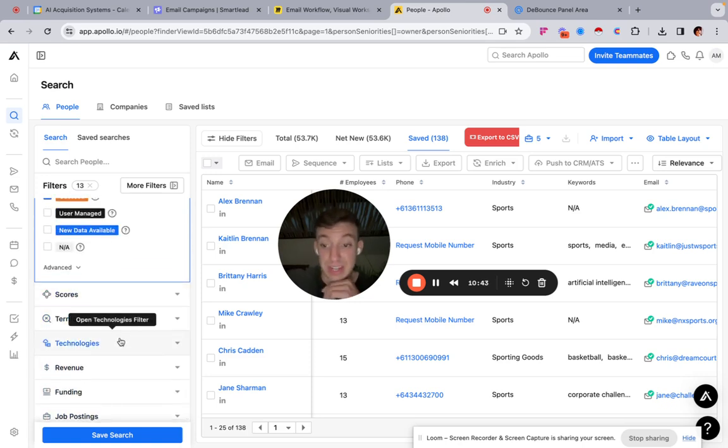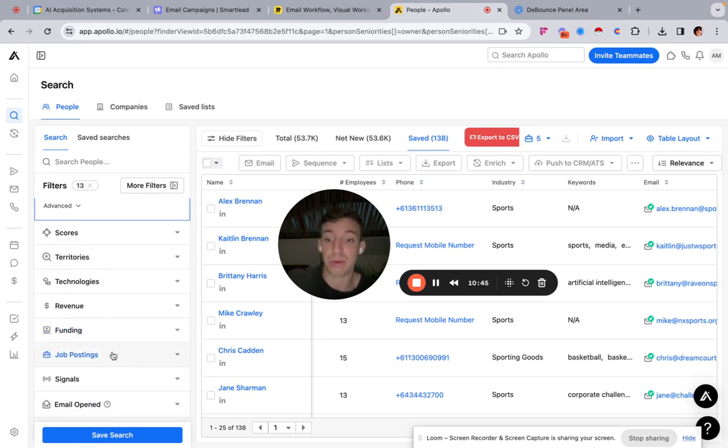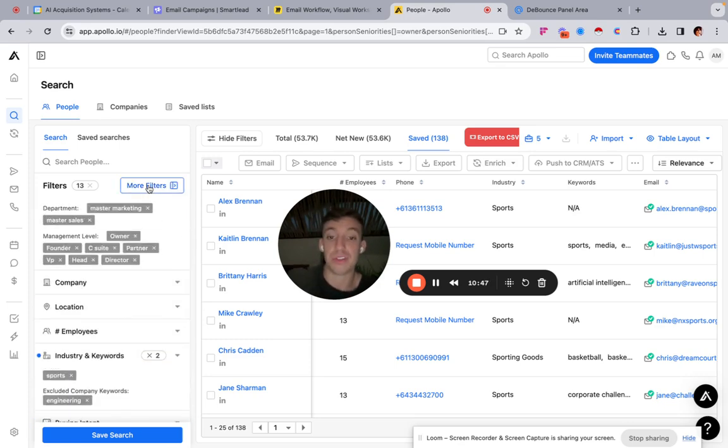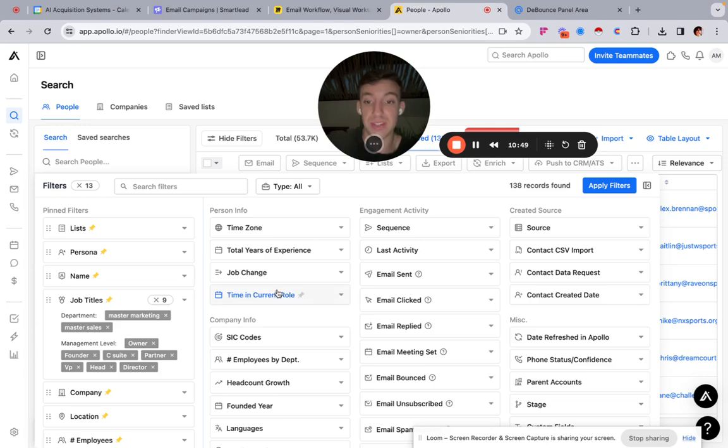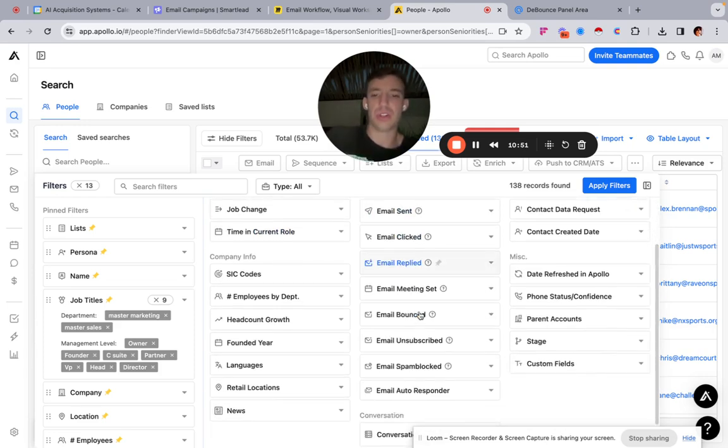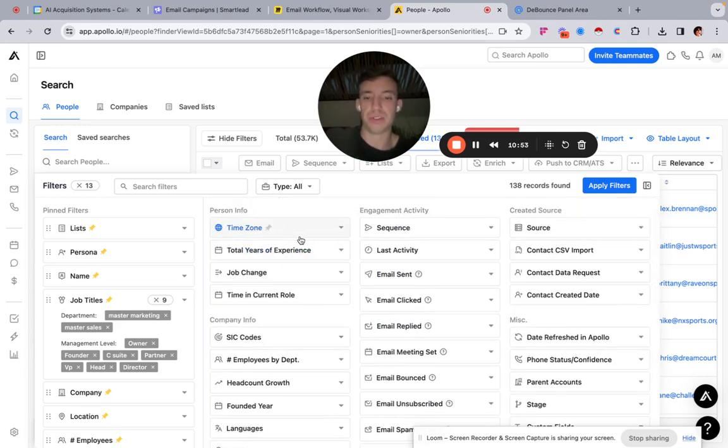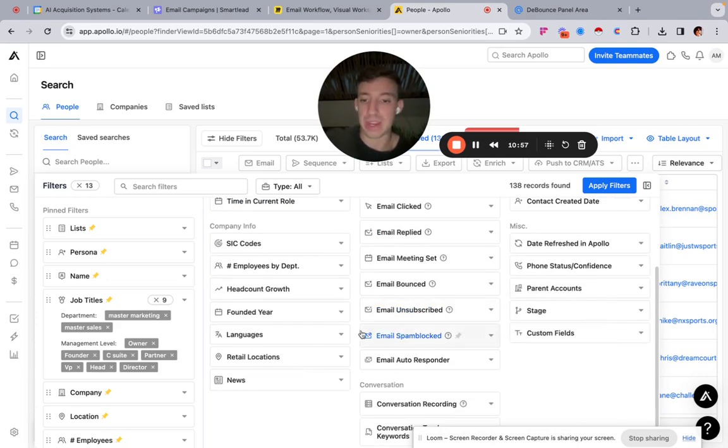The only ones we might use here are technologies, maybe funding or maybe job posts. Also, one more thing: there are more filters here, which people don't always realize and they forget. You can filter by time zones, which is actually pretty cool because then you can reach out to people who are in a specific time zone. And yeah, you can do all sorts of stuff.